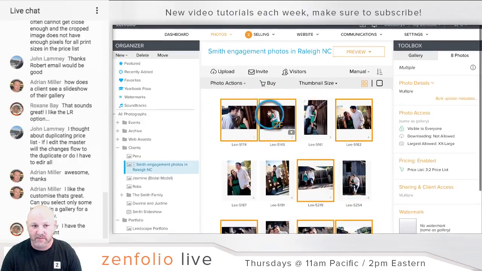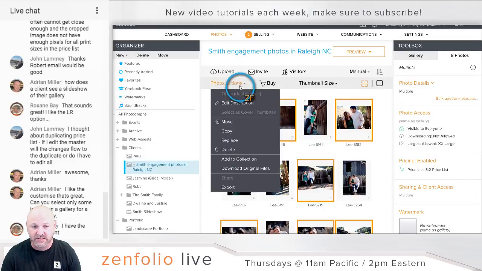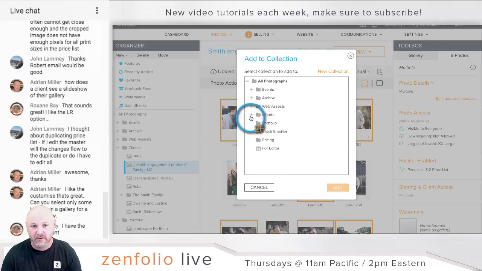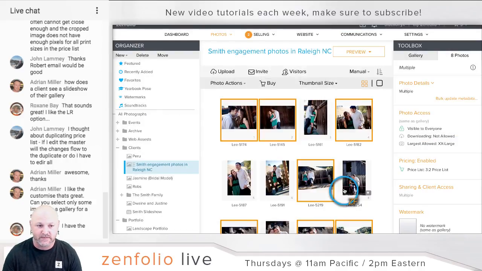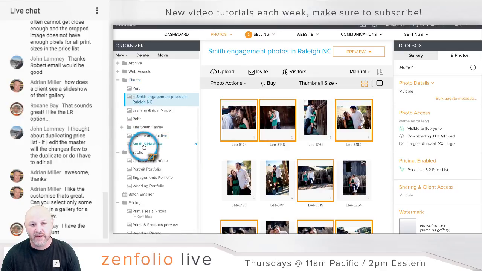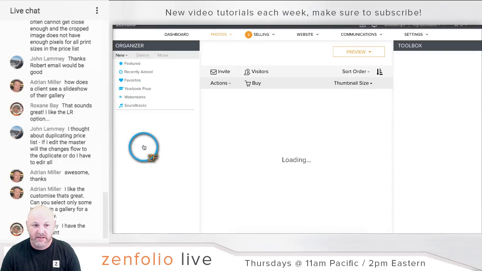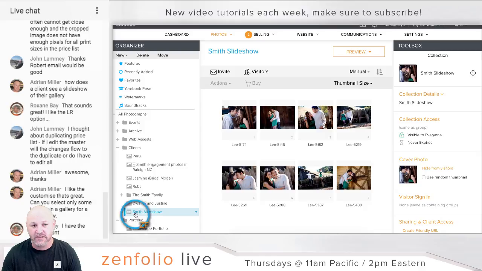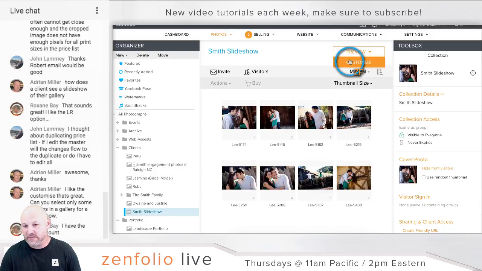We've got those selected. We're going to go Photo Actions, and then go Add to Collection right here. Go into Clients, Smith Slideshow right there, and add those. And then now we can take a look at that collection. What we can do is go right here, hover over Preview, go to Customize, and let's take a look at the slideshow really quick.